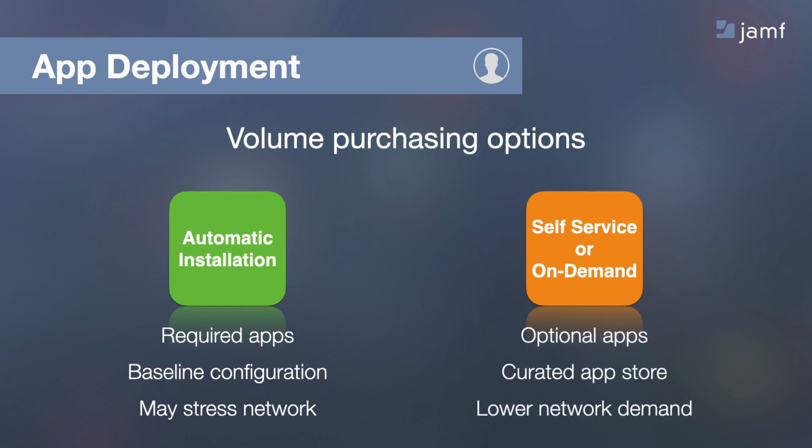I also see huge value in the self-service or on-demand options in Pro and School. This is for your optional apps, the nice to haves, the just-in-time apps that you need and you can get when you need it. And in effect, this becomes your school's curated app store. It allows users to browse through what you have made available that you're allowed and they're allowed to install on that device. This also can lower your network demand because there aren't a lot of synchronous commands being sent out simultaneously to all those devices because users grab those applications when and where they need them.